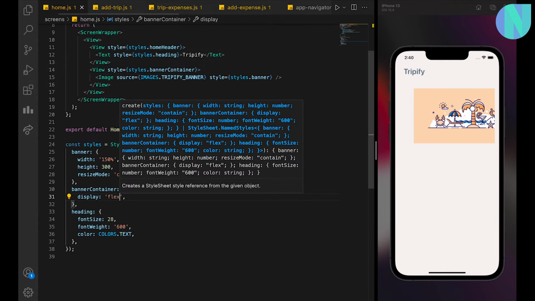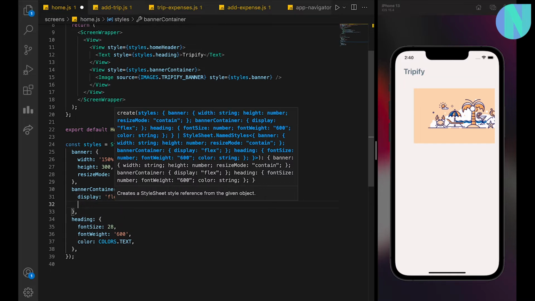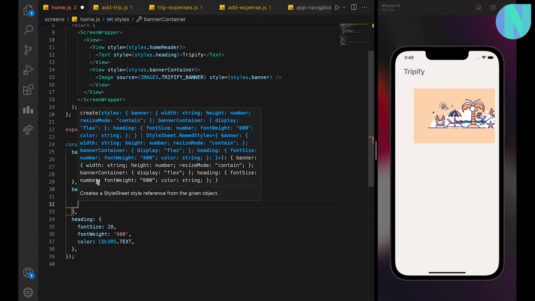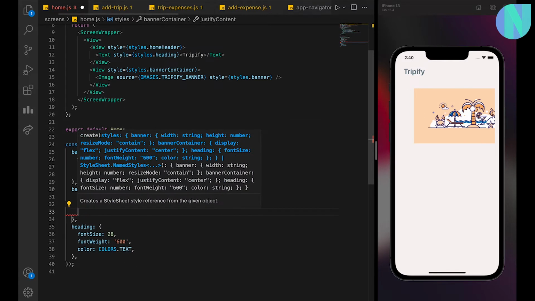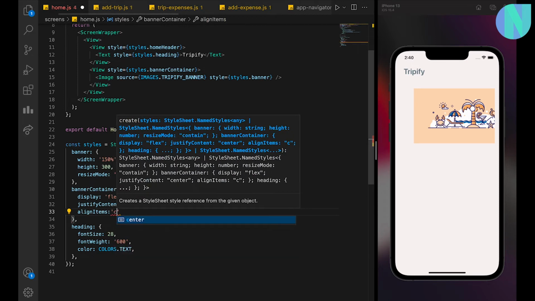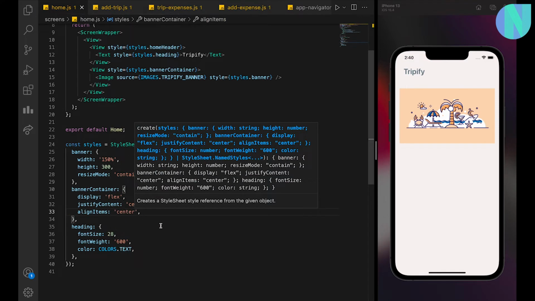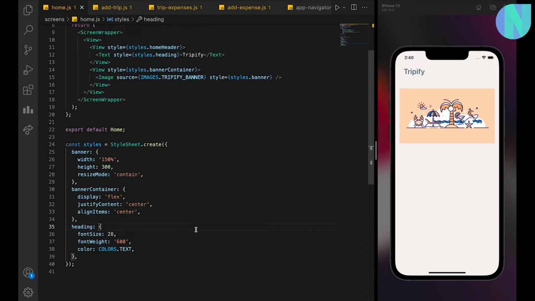So I'll say display flex. There are a lot of jokes around developers that they don't know how to center a div, but it's fairly easy with just 3 lines of code. There are many ways, but I like this one the best. Justify content as center and align items as center. That's it. With just these 3 lines, you can center everything that you have. That's how you can center your div here.